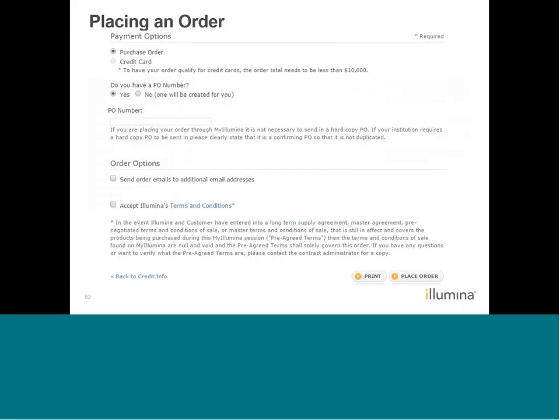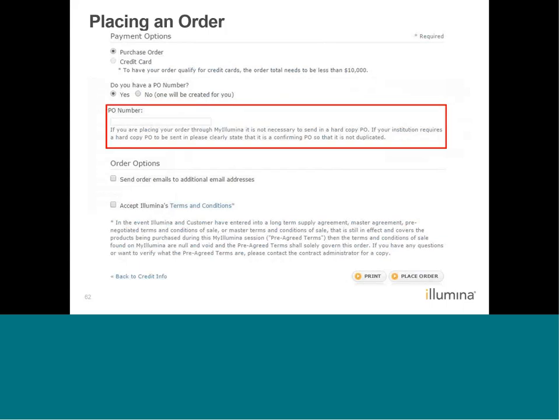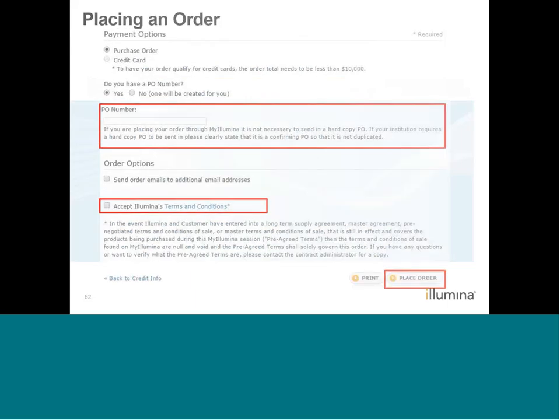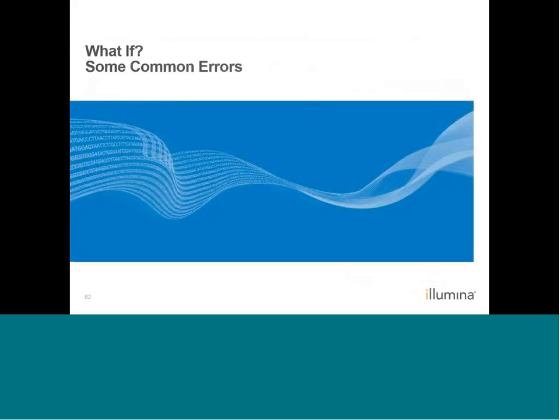The maximum amount for a credit card order is $10,000, and most likely your custom array will be more than that. So now you'll have to include a PO number, and then you'll need to accept Illumina's terms and conditions. And finally, we can place our order.